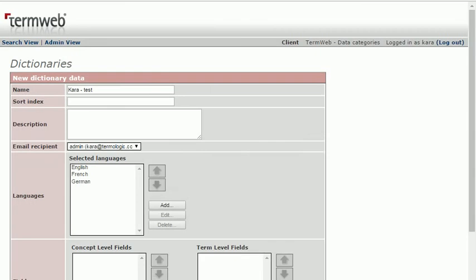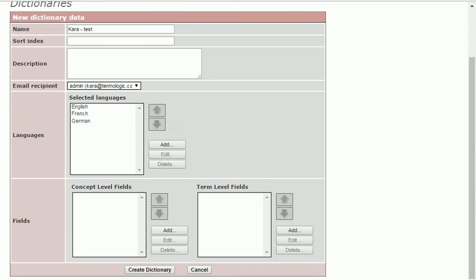Okay, now I'm showing you at the bottom of the screen that we have to create our fields now. This is our data categories, and you can see why I talked about levels before. There's the concept level and there's the term level. So the concept level is concept information. So we'll click Add here to add a field.